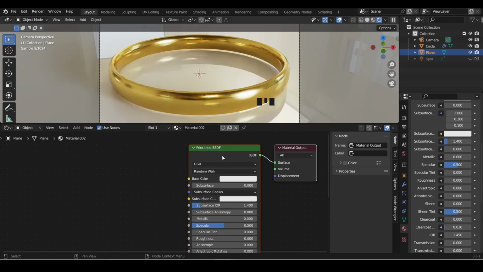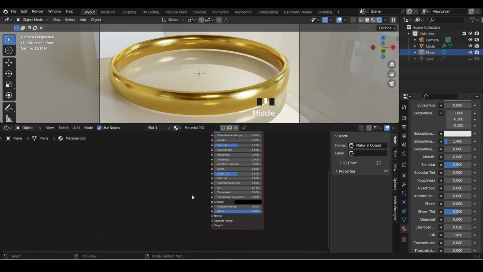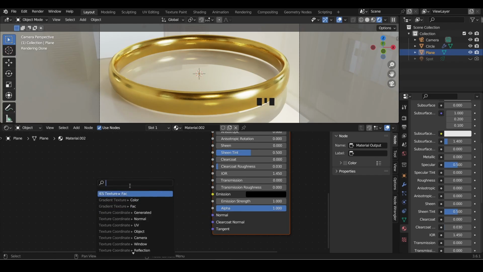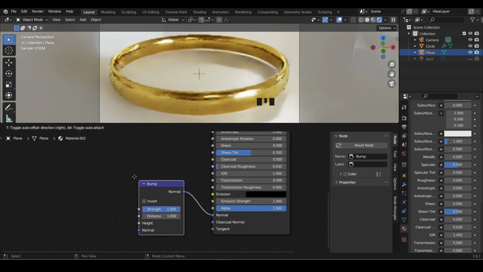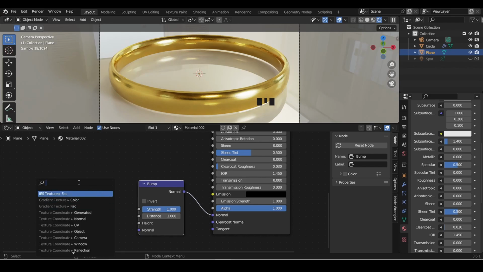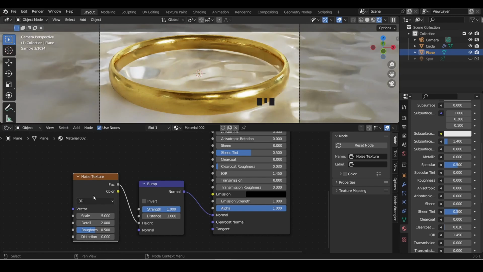So what we can do now is we can add a bump node to the normal. So in here, the normal, we can hold left click and drag it out, and then we get this window here, and we can search for bump. I won't go into detail what this does, but if we drag this height here also, we can add a color ramp. No, actually, noise texture, like that.